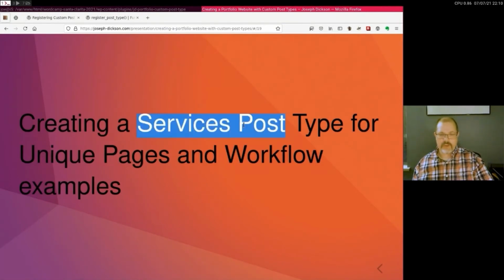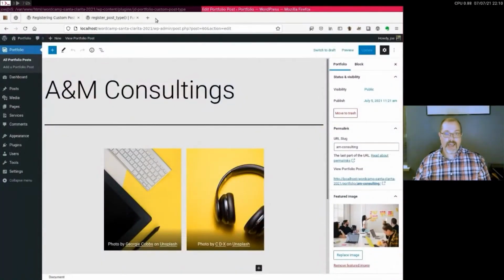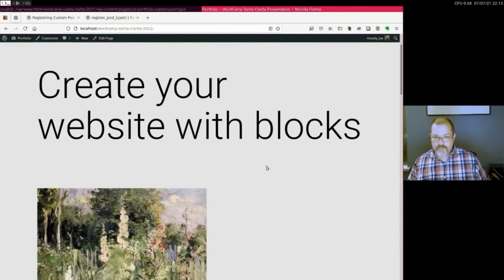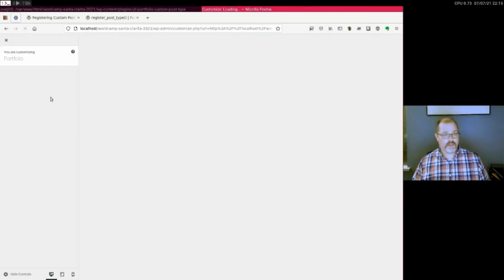So the services post type, which I mentioned a moment ago, is basically the same, but it's based off of pages. Before we get to this part of the presentation, I think it's probably better to actually talk about building of a portfolio using custom post types instead of just using standard posts and pages. So right up front, okay, so this is the default setup for the 2021 theme. Let's go ahead and take a look at changing some of the settings here.